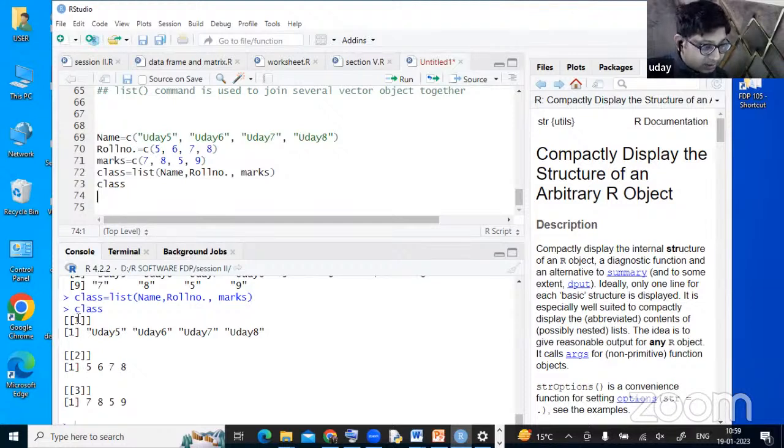Basically the two square brackets enclosed with one show the first vector and its components, then the second shows the second vector and its components. The first component is 5, next is 6, 7, and the third vector and its components are 7, 8, up to 9. Okay. So this is clear to you, ma'am?